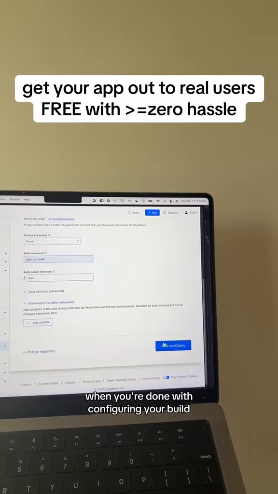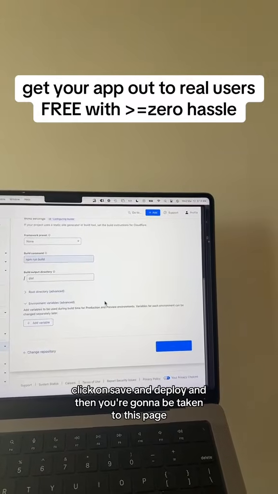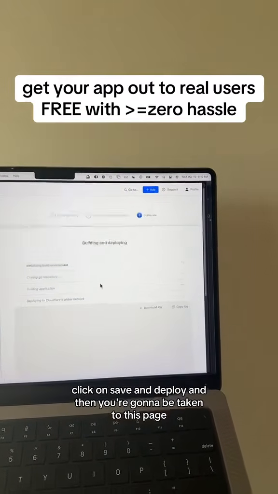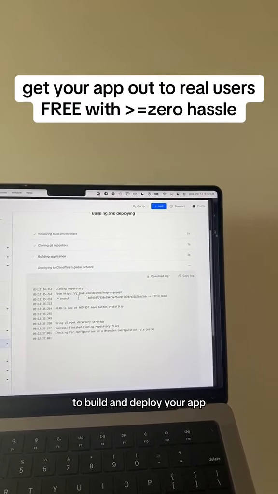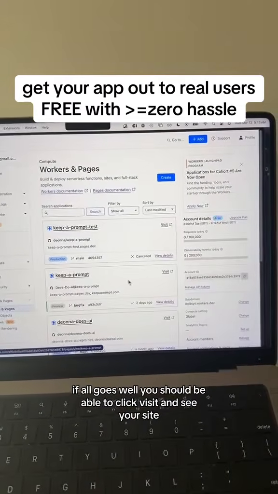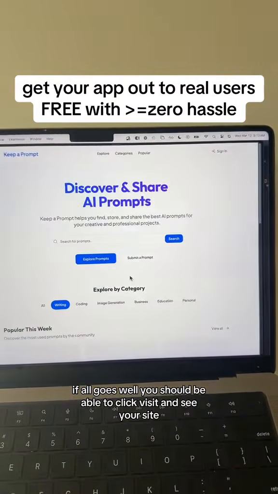When you're done with configuring your build, click on Save and Deploy, and then you're going to be taken to this page where you can actually see the log of all the commands that Cloudflare is running to build and deploy your app. If all goes well, you should be able to click Visit and see your site.